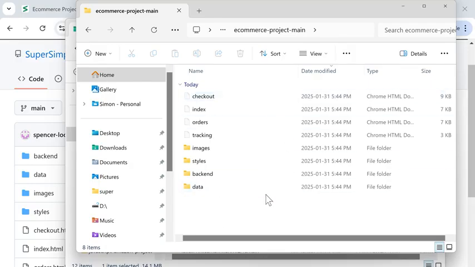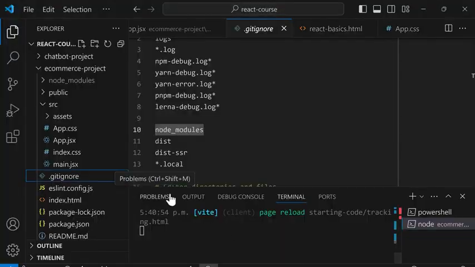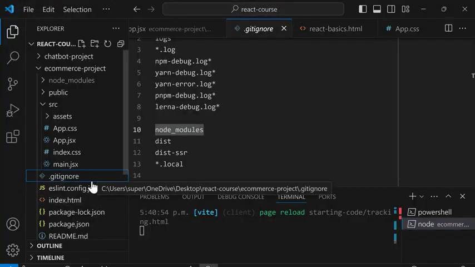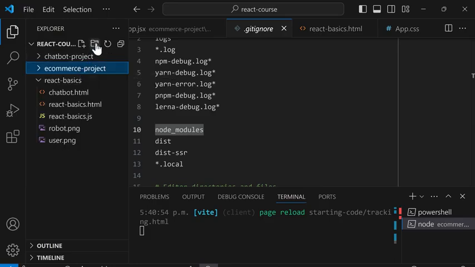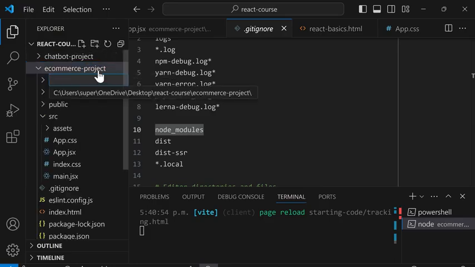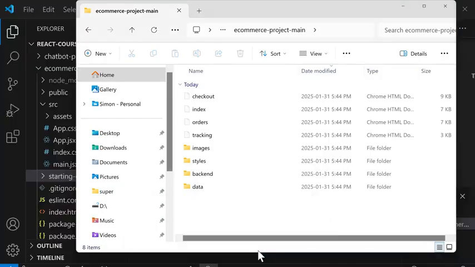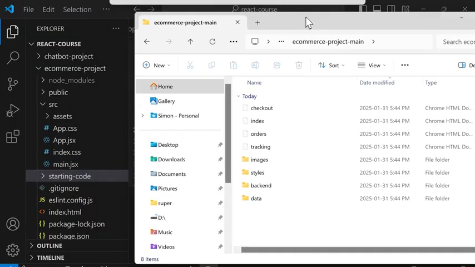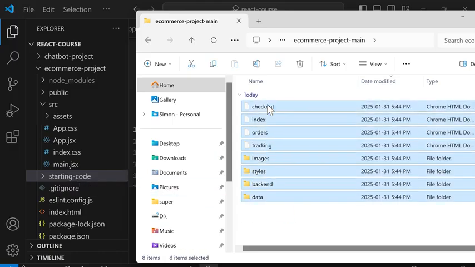VS Code. First, let's go into VS Code, and we're going to organize all of those files into a new folder. So we'll click the e-commerce project and create a new folder, and we'll name this starting-code. And we'll open our downloads folder again, and we're going to move all of these files into this new folder. So we'll select it, and we're just going to drag it into starting code.